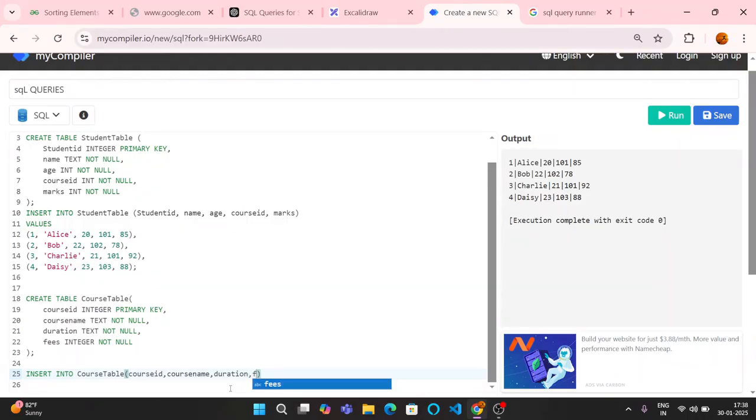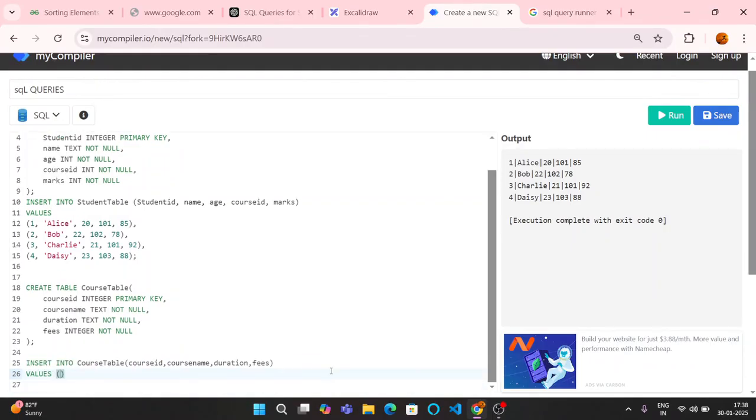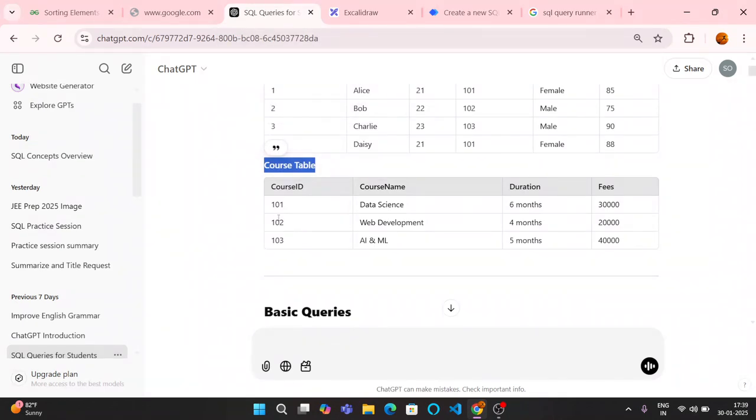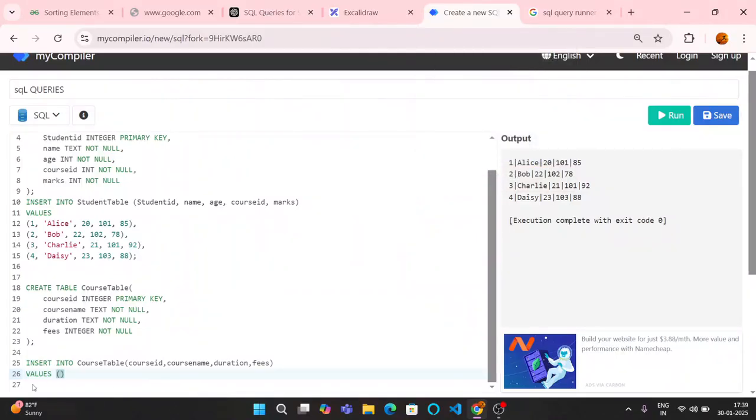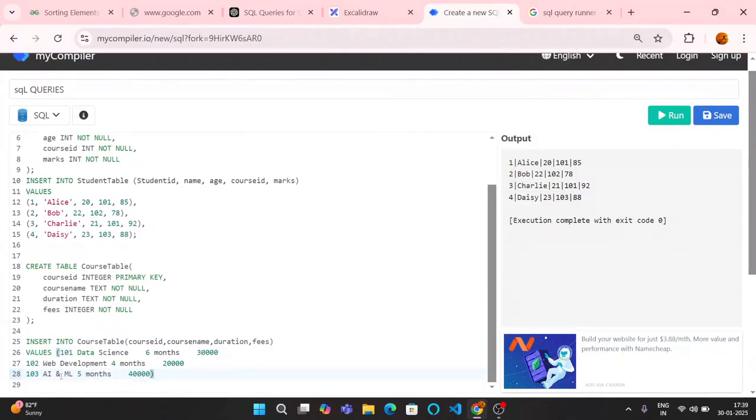So we have fees, and now what we can do, we can simply insert the values that we are going to insert in this table. Here we have the values for this table, that is course ID is 101, data science, 6 month. So I can simply copy this and paste it here. So I have a 101 course and the other will be data science.